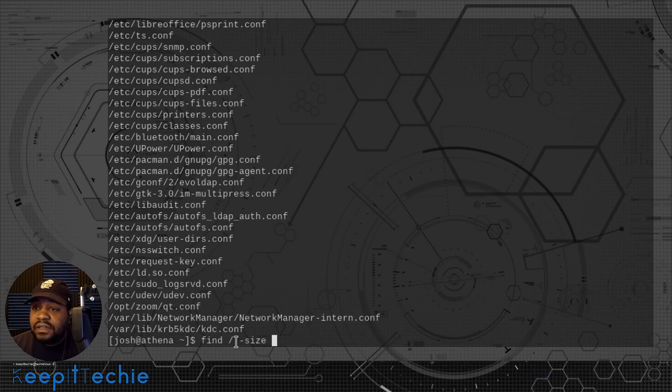Now there are 4 sizes you can specify that are mostly used. You have c for bytes, k for kilobytes, capital M for megabytes, and capital G for gigabytes. And those are basically the sizes that I want to show you guys in this demonstration. So let's say we want to look for all the files that are 100 bytes. You basically type in 100c for bytes, and let's press enter.